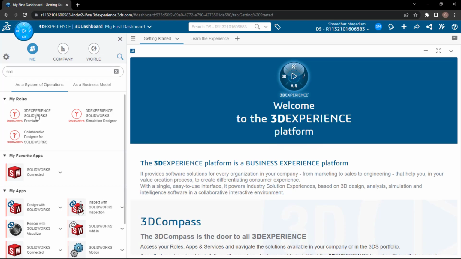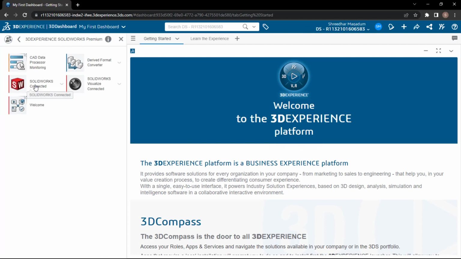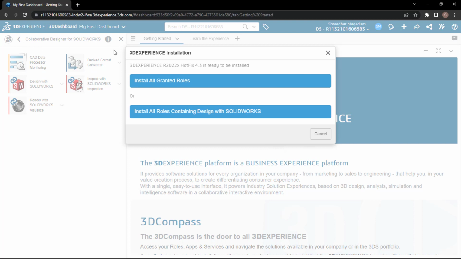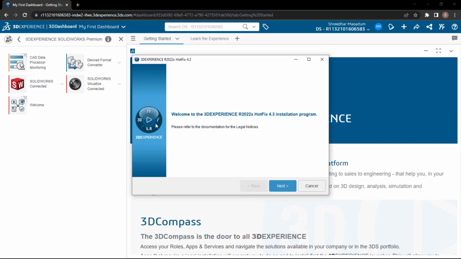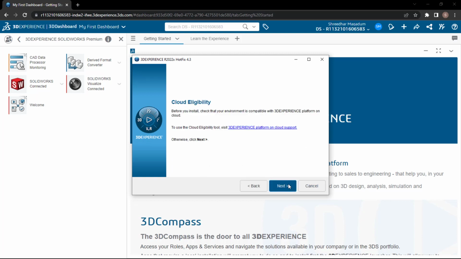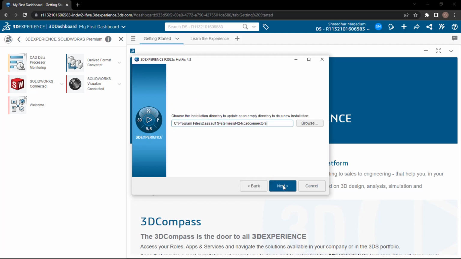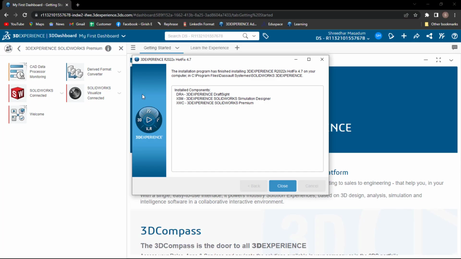First thing, you need to download the SolidWorks Connected. You just need to click on this. If you are using it for the first time, you'll get this install now option. So you just need to proceed further and select the install all granted role, and in the background the SolidWorks setup files will be downloaded. It's around 14 to 15 GB approximately. It will take some time to install each and every set of files.